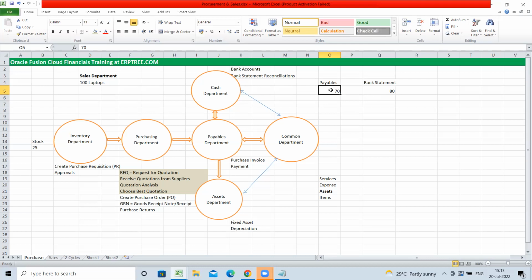Always they will verify how many payments are processed as per the payables department, and how many payments are processed as per the bank statement. This we call bank statement reconciliation. Cross-checking the records between the payables and the bank statement, we call bank statement reconciliation. And the other task of the cash department's responsibility is maintaining the bank accounts.